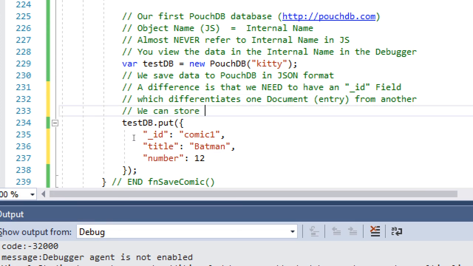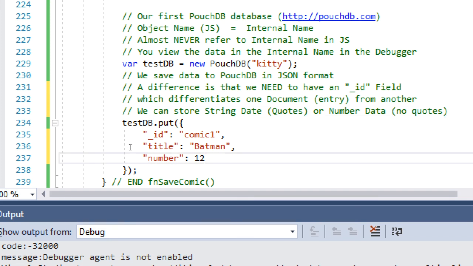So we can store string data, quotes, or number data, no quotes, or other kinds of data like booleans and arrays and such. Cover that later, but that's why I didn't put quotes here, because this is a number 12, not the word 12.